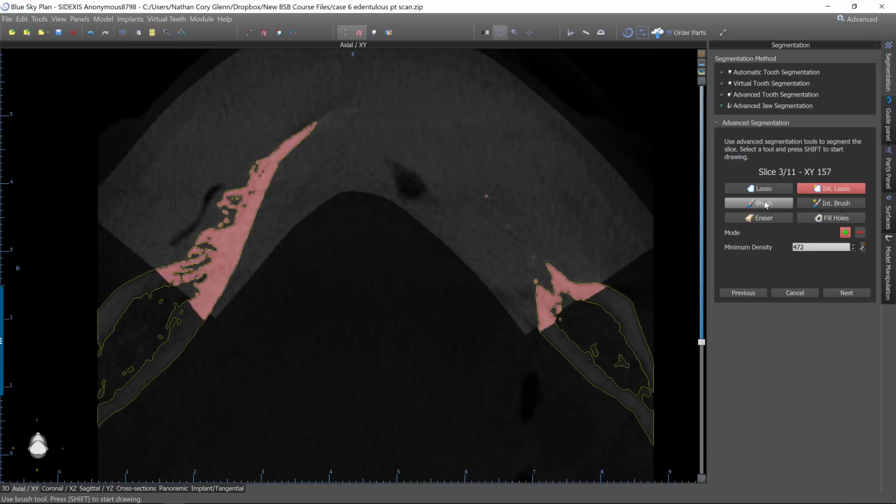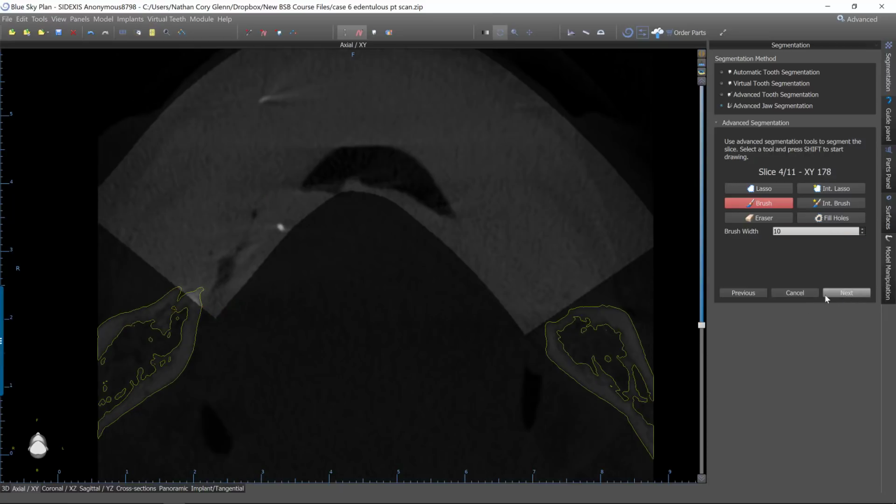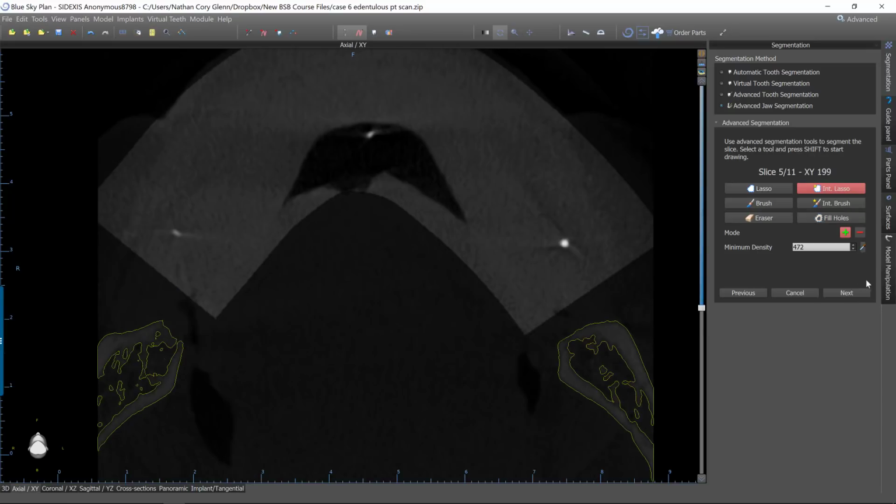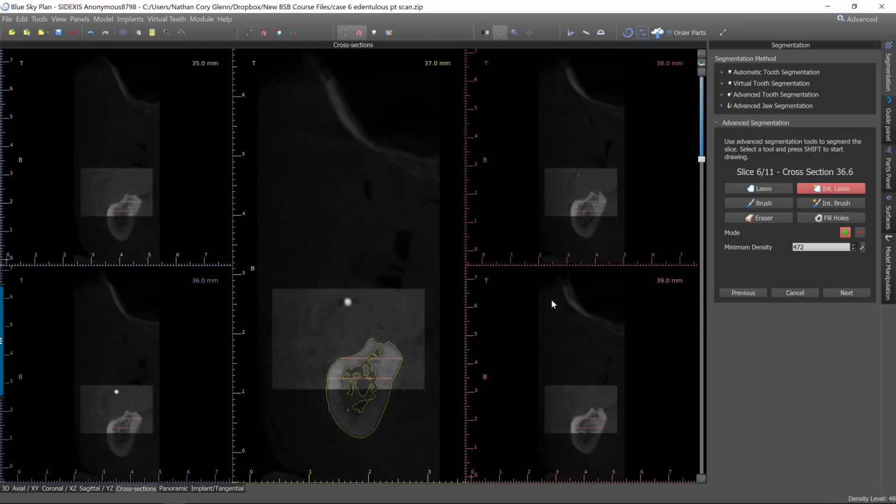So we're just going to go through all of the slices that it takes us through in this wizard workflow. Fill the holes. Now that we've gone through all the axial slices, you can see each of those axial slices we defined is represented by one of these red lines. Now it's going to take us through cross-sectional slices. Exact same process.